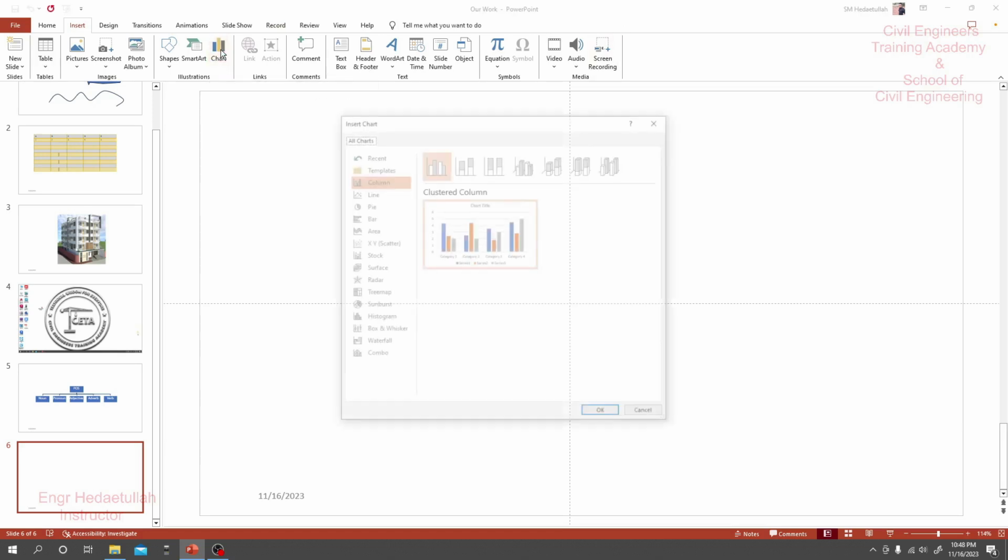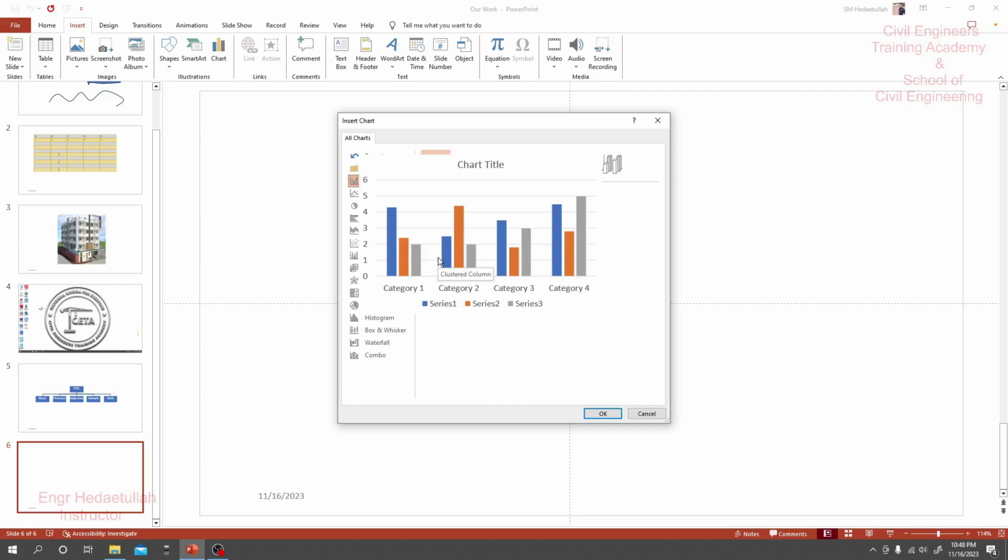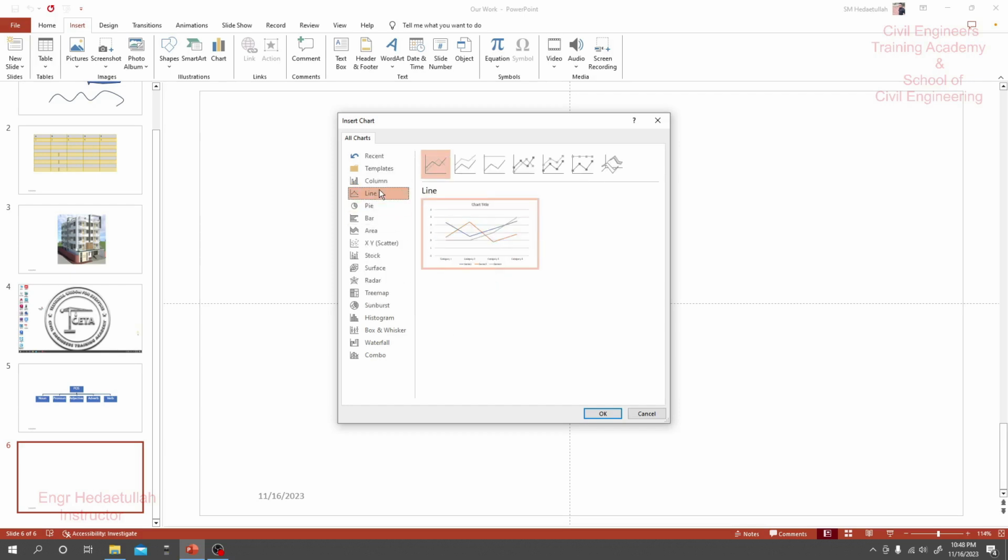If we click here on chart, now see there are many options actually. Template, there's the column type chart. Okay, you can show some data categorized column wise. Then line type chart, you can show some data line wise. Then pie, I mean they have some percent.